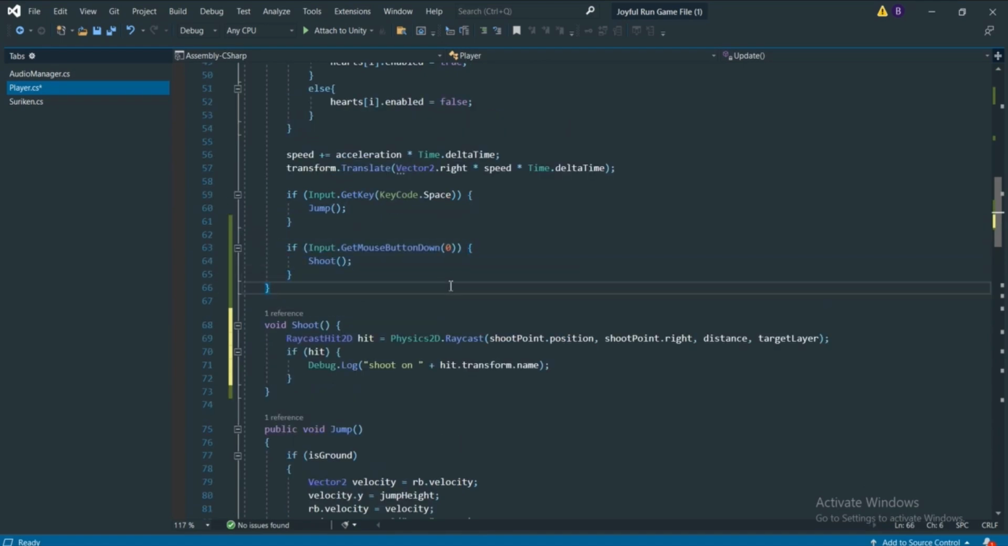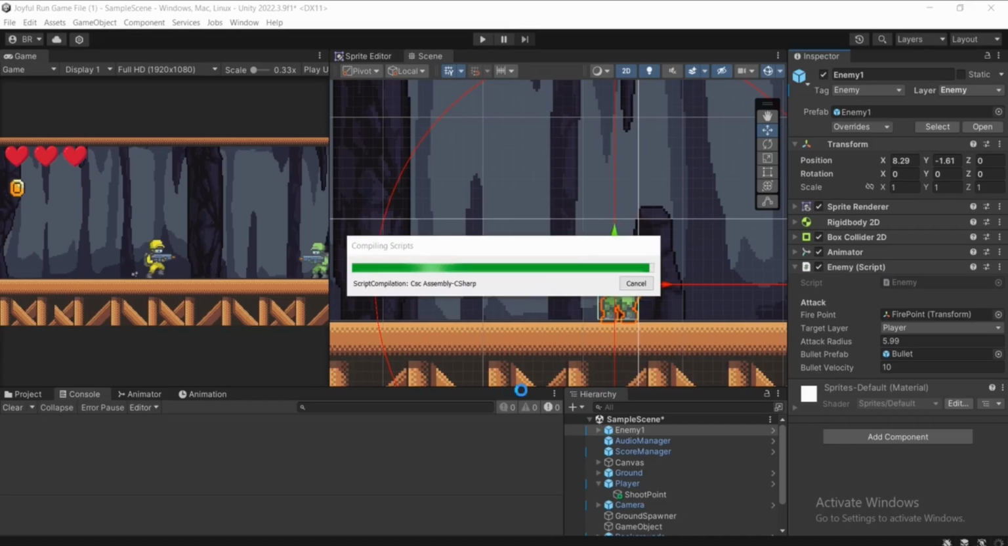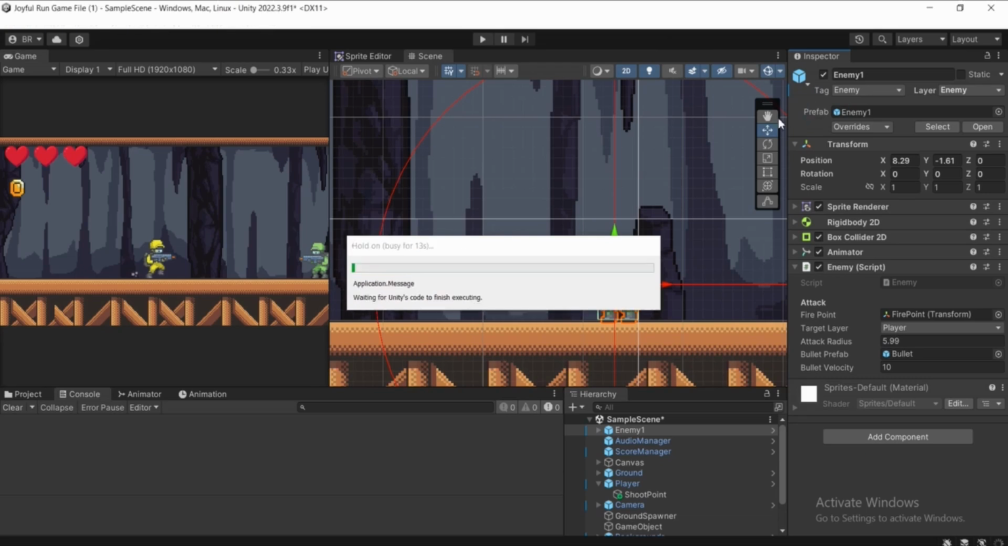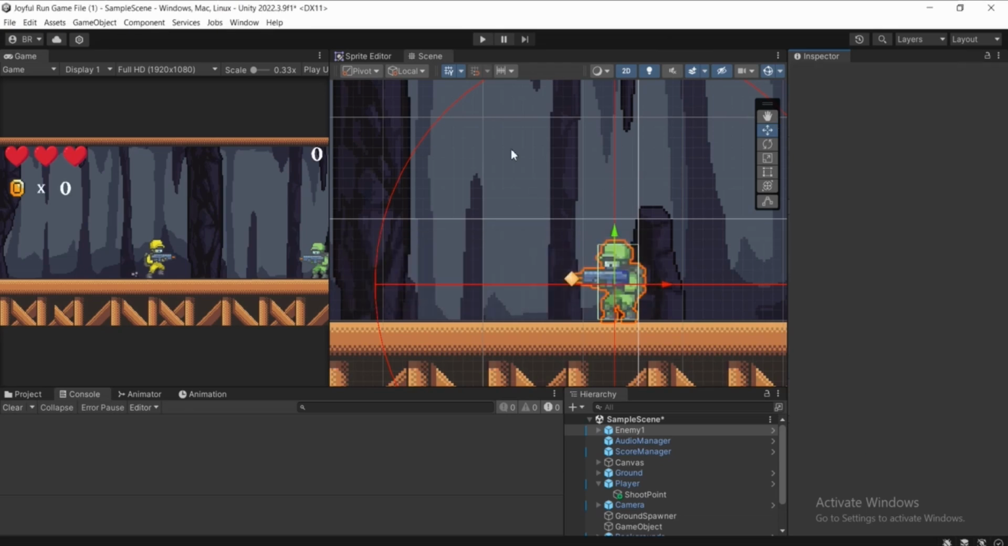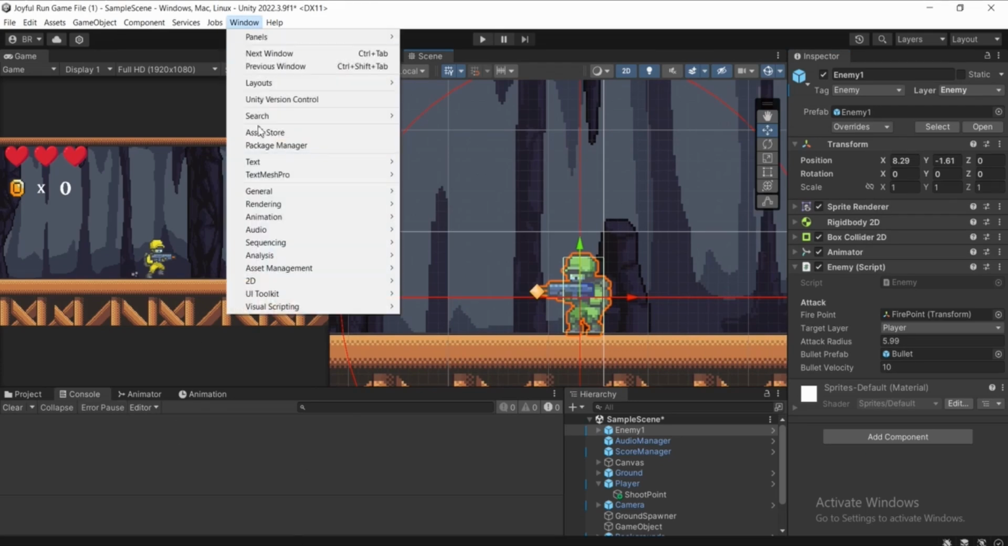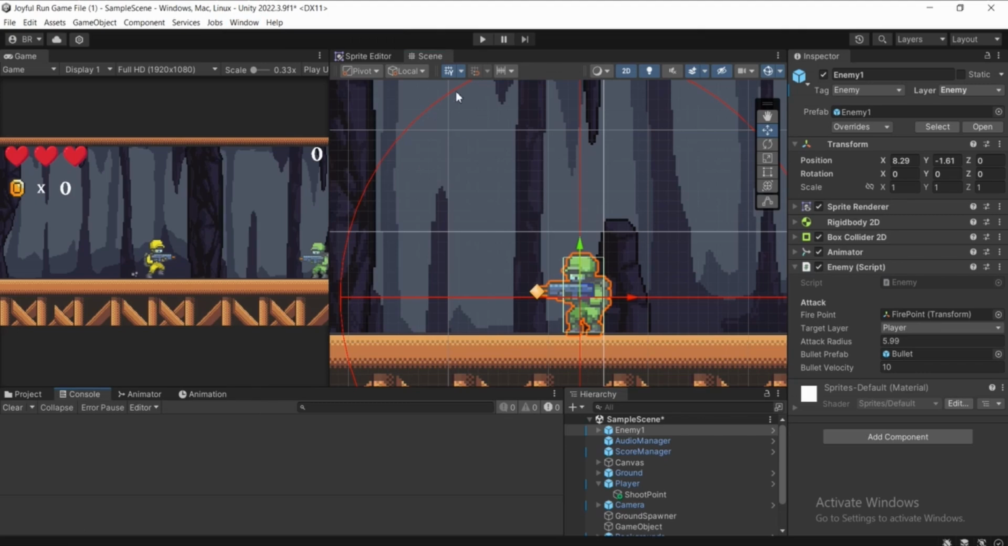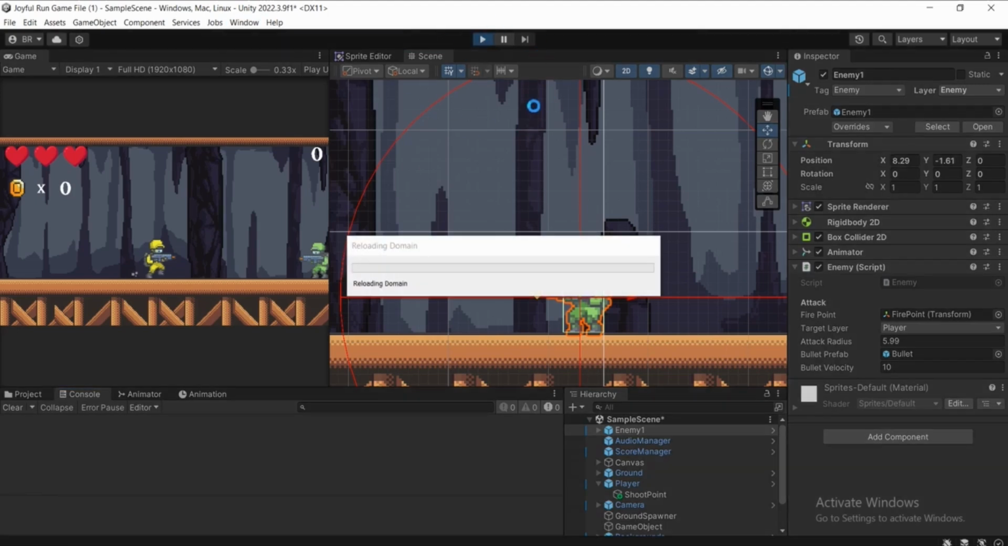Control S to save your script. And now let's move over to Unity. We should be able to see a message pop up in the console that says "shoot on" and the name of the game object, which is enemy 1. If you want to select the console at the bottom and can't find it, go to Window at the top, then scroll down to General, and you can find the console right over here. You can also see the shortcut key, which is Control Shift plus C. It's going to bring up the console tab immediately. And now let's click on this play button at the top and have a look.